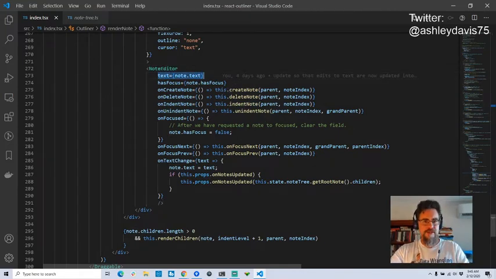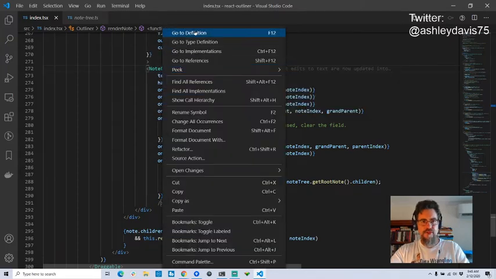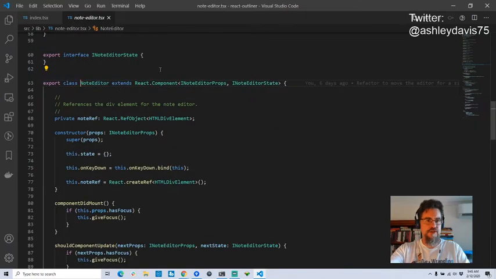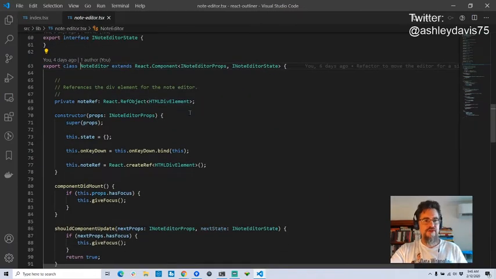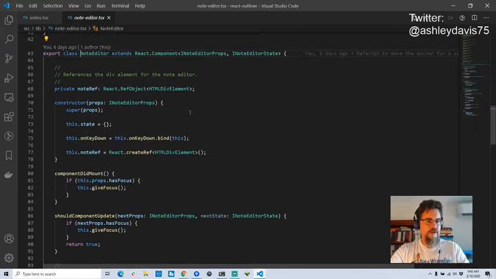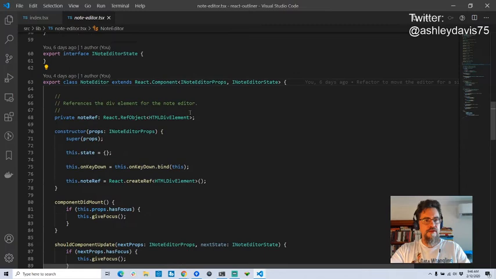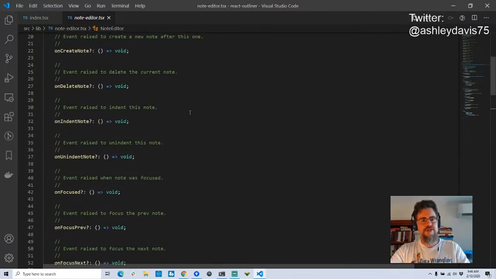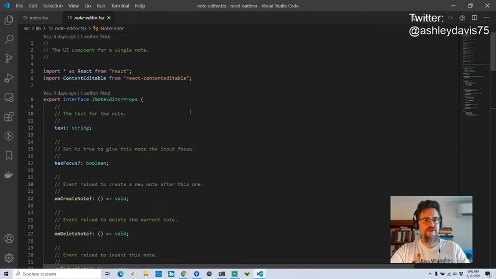Let's dive down into this. So I'm going to go to definition here, or we could use F12. Visual Studio Code is very useful. It takes you to the definition of a class or a variable or whatever it is you hit F12 on. So this is a pretty standard, I guess, React UI component implemented in TypeScript.